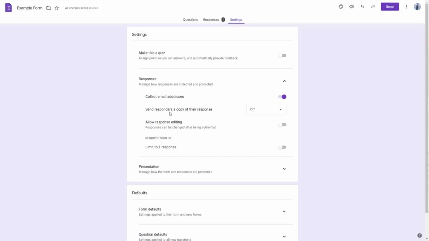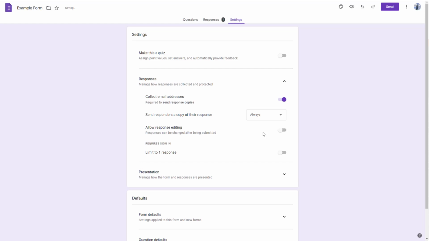You can also change the settings right here, and it goes to the settings panel, as you can see, just like this. You can also send respondents a copy of their response, like a response receipt, but over here it says it's off. You can turn this to always, so that whenever someone fills out a form, a copy of their form responses is sent to their email. Or if you want to send a copy only when it is requested by them, then you can select when requested.